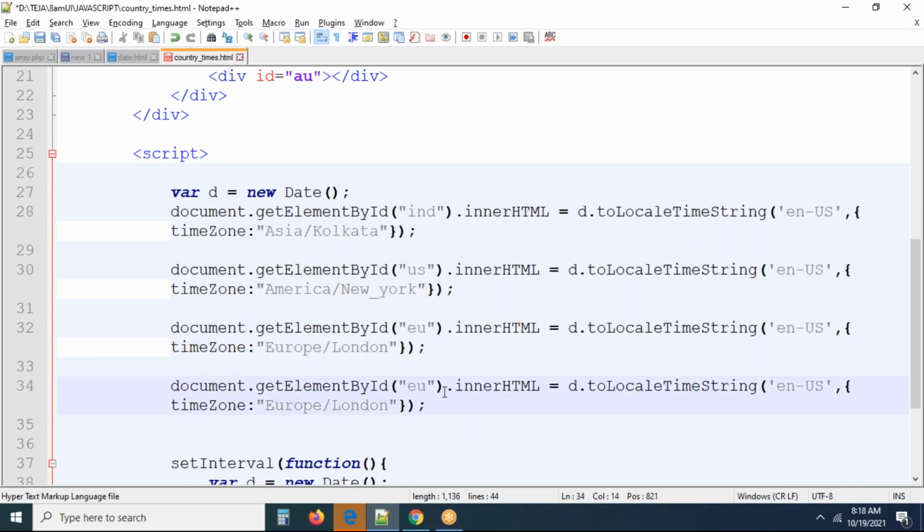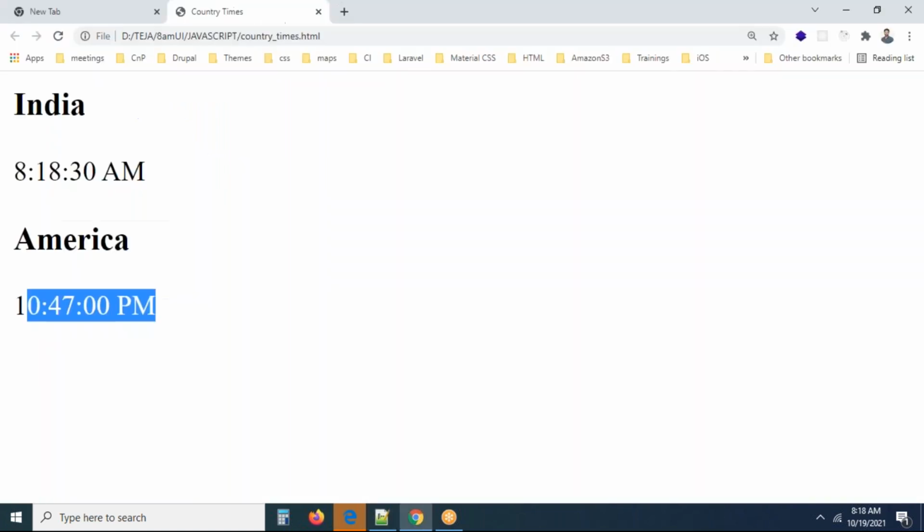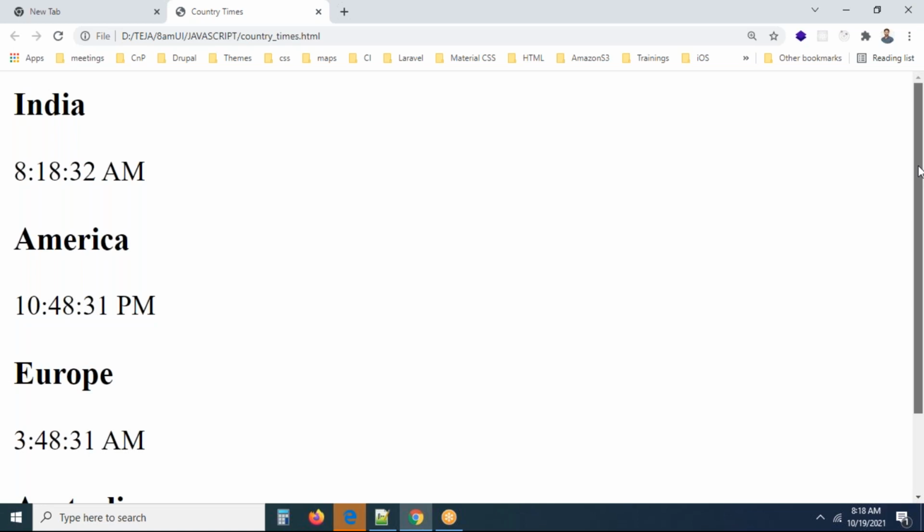This is Australia, AU, ID. So the continent is going to be Australia. Australia slash Sydney. Let us take this. I think you are getting all the things together.